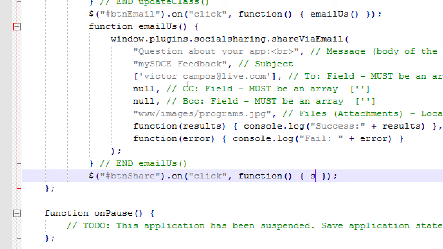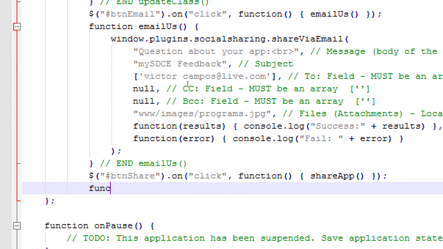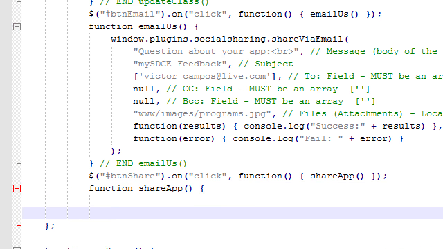And let's say we're going to create a share app function. We're going to call a share app function once that button is clicked. Therefore, we need to define what it does on the next line. Function share app. Before I forget, I'll write there end share app.